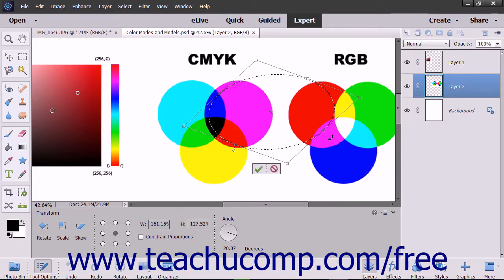To freely distort a selection, hold down the Control key on your keyboard, and then click and drag one of the resizing handles on the sides or corners of the selection in the direction you want to distort the selection.